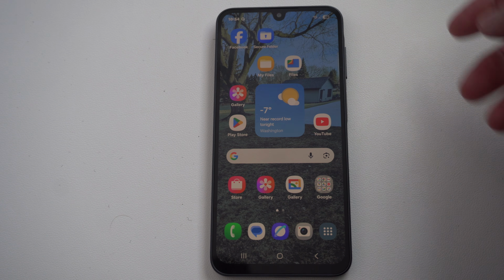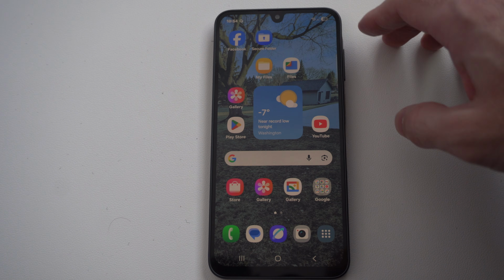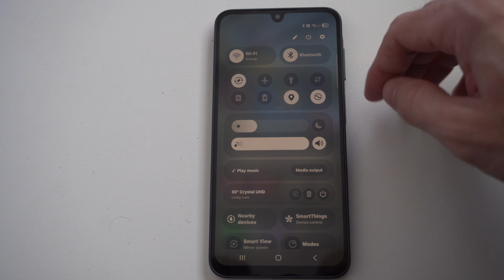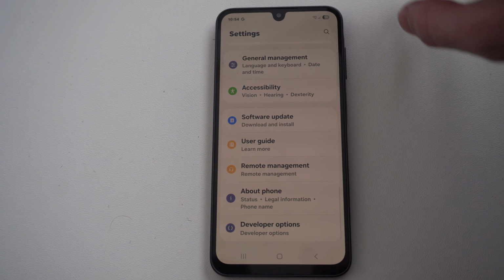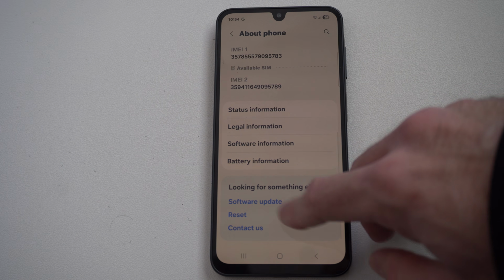Today in this video, I'm going to show you how to update the system software to the next version on your Samsung Galaxy phone. So just swipe on down from the top right, go to settings right here, scroll all the way down to About Phone, click this and go on down to where it says Software Update.